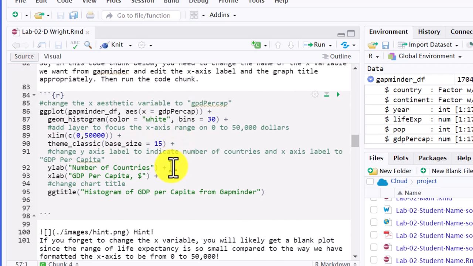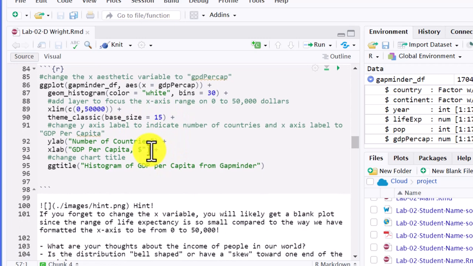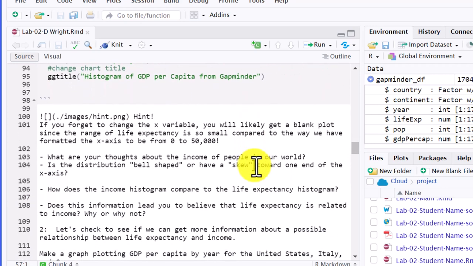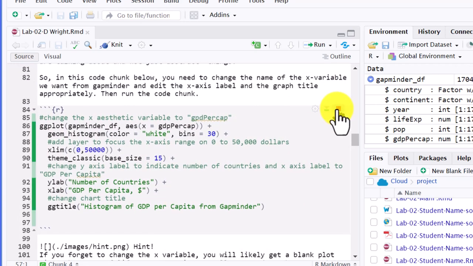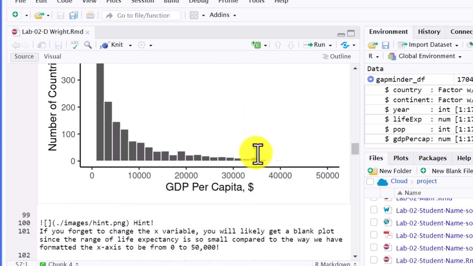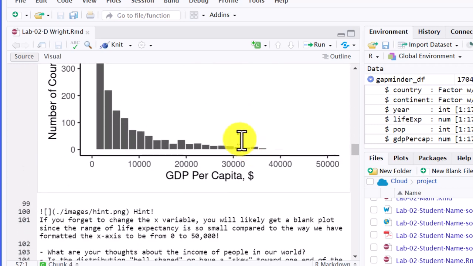There's that theme again. And now I went through here and just changed the titles to something more appropriate. Number of countries for Y, GDP per capita with a dollar sign for X, and then the chart title down here at the end. And now I'm just going to run that. You can see we've got our chart. So that's the first problem, and you'll see basically that's how we work all the way through the lab one. So I hope this helps.